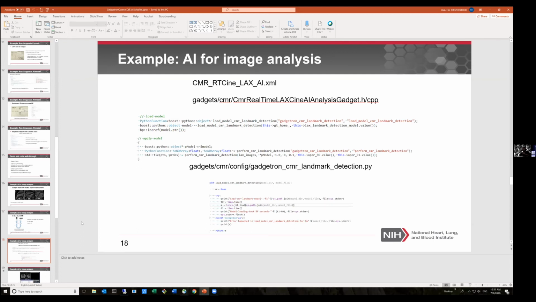Remember, in the generic chain, we go through all the steps, and finally we get a complex image array. Then, as I said in the last talk, we can go through the image reconstruction steps, to which I added a real-time long-axis cine AI analysis sketch for this concept. What this sketch does is take in a SMRT image array, call AI models to detect the landmarks, then spit out another image array with the landmarks overlaid.